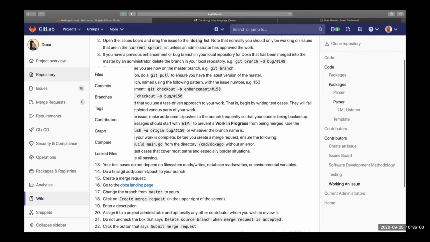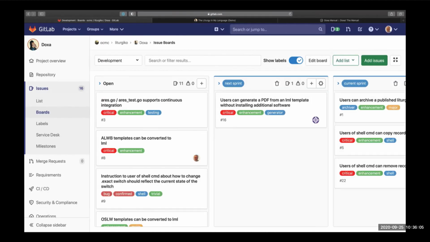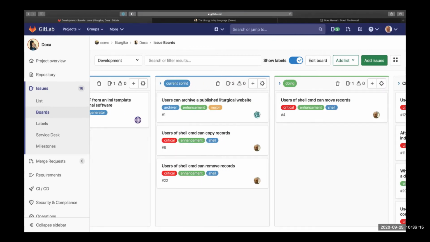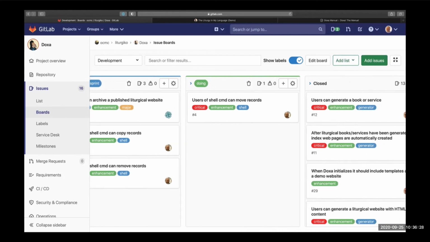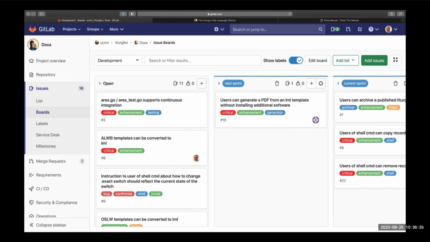And when you actually start working, you'll go to Issues Boards. And here it is. So it's enhancement number 16. And you'll just drag it over to doing. Got it. And then that will send out an email notice to everybody that you're working it, and also we can look at the board and see you're working. And when you're finished, you drag it over here into closed. So that's all you need to know there.